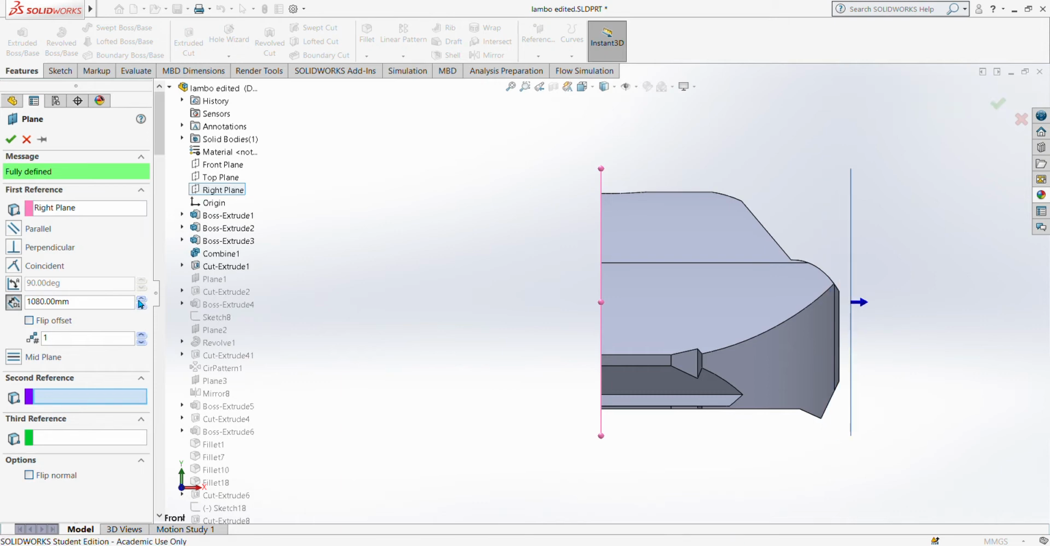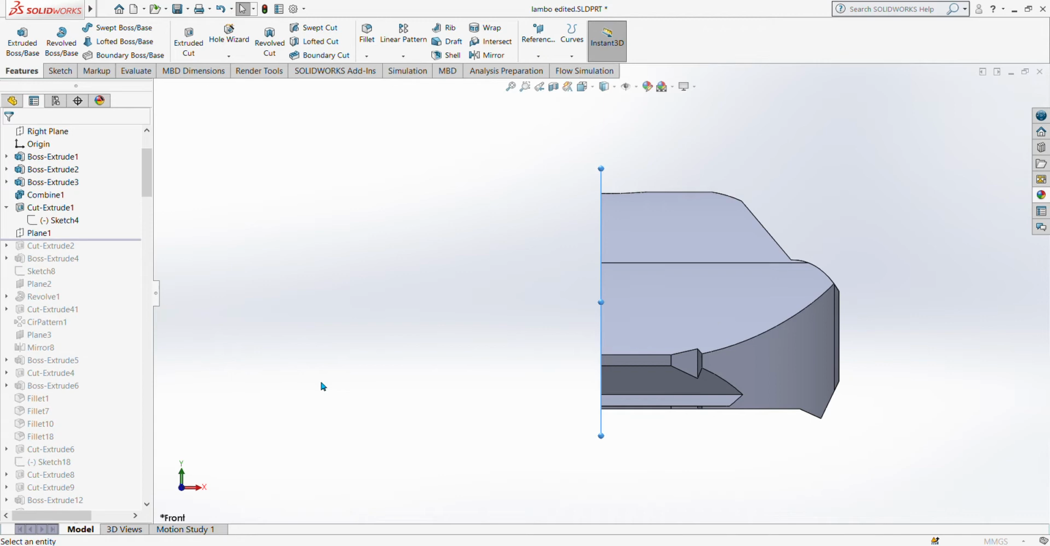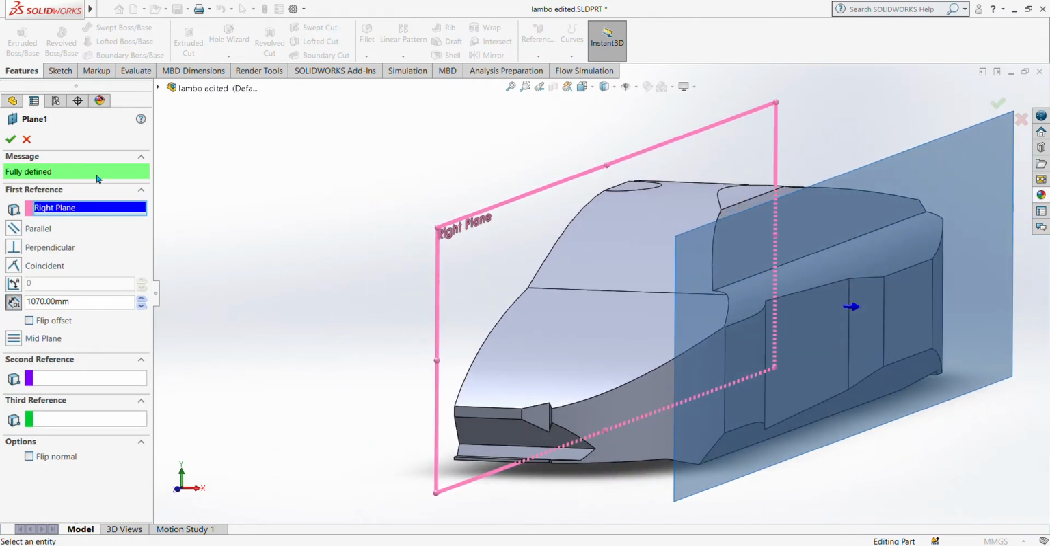All right. So once done, we just click check. Okay. So done. So it will become like this. All right. So the plane is here. Okay. So it will be there. So we click check.